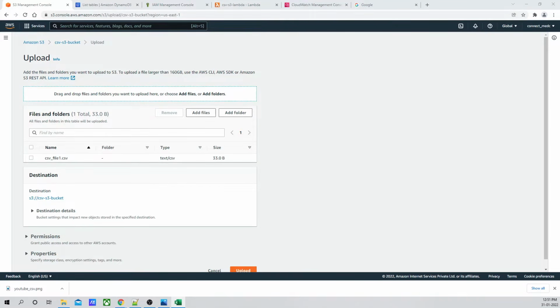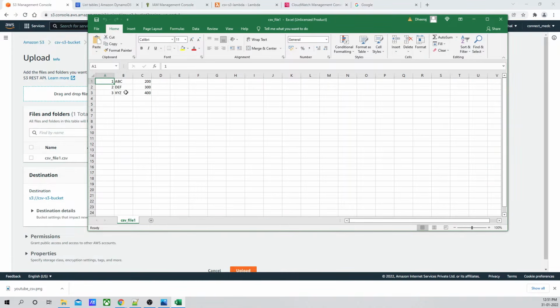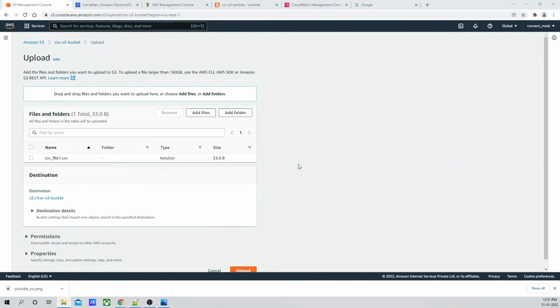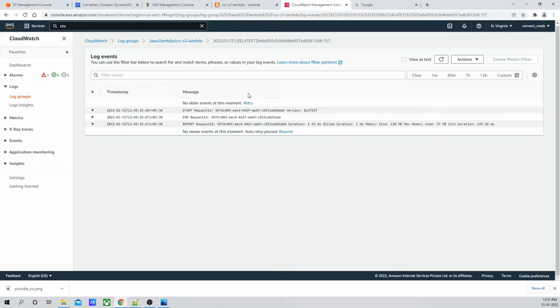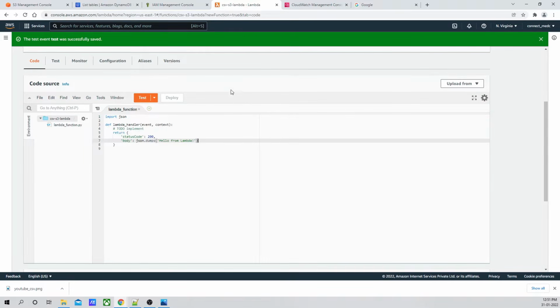In this CSV, you can see it is holding three records: the ID, name and salary. It is ABC, DEF, XYZ and 400. Okay, I'll just close it. If I click on upload, okay, before clicking on upload, I forgot one thing. This event which is getting generated, we want this event to be sent to Lambda. So if this event is going to be sent to Lambda and displayed over here, before that we have to create an event mapping.